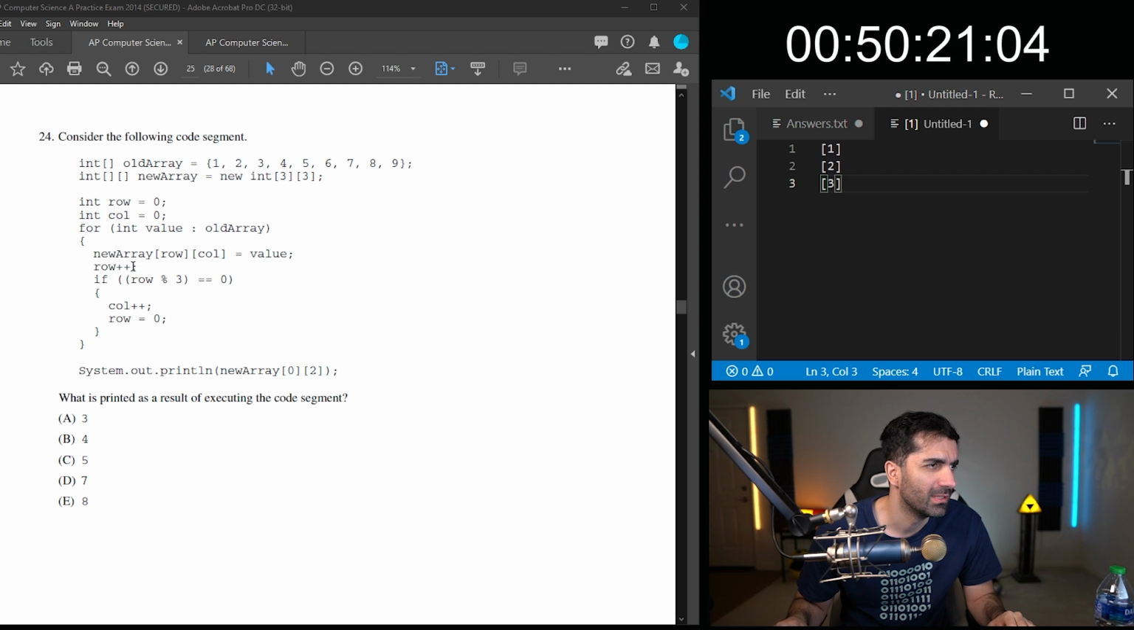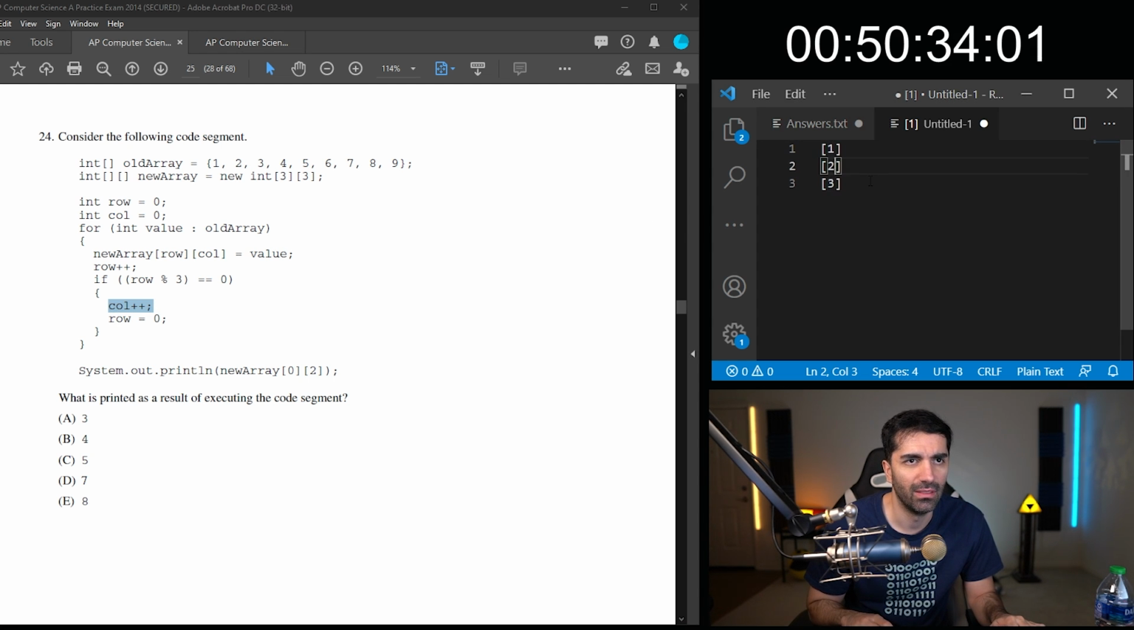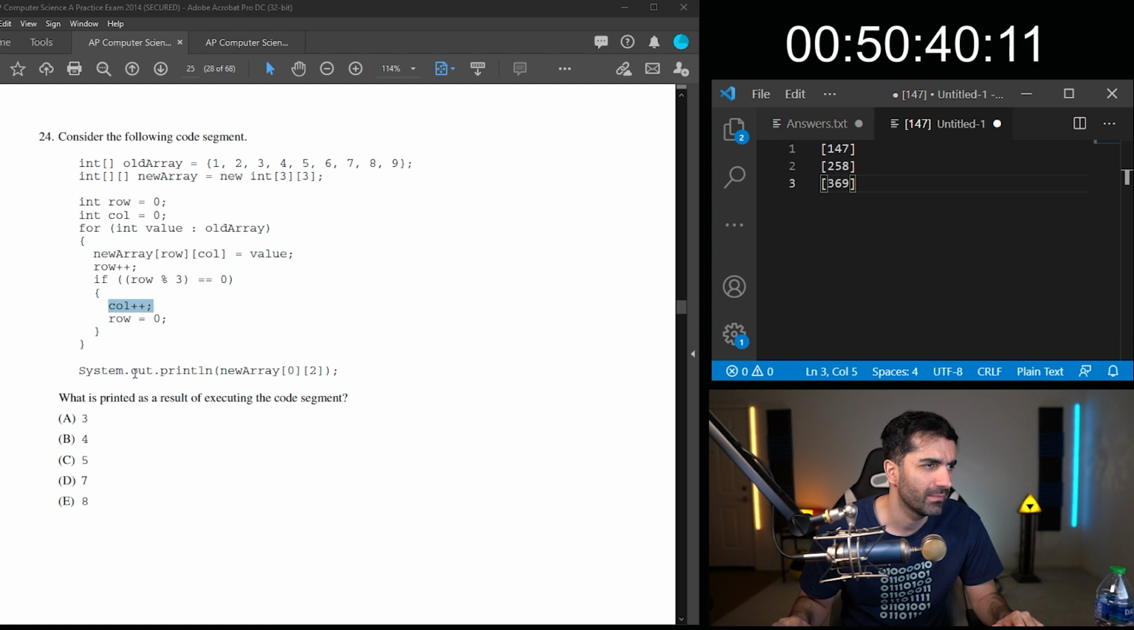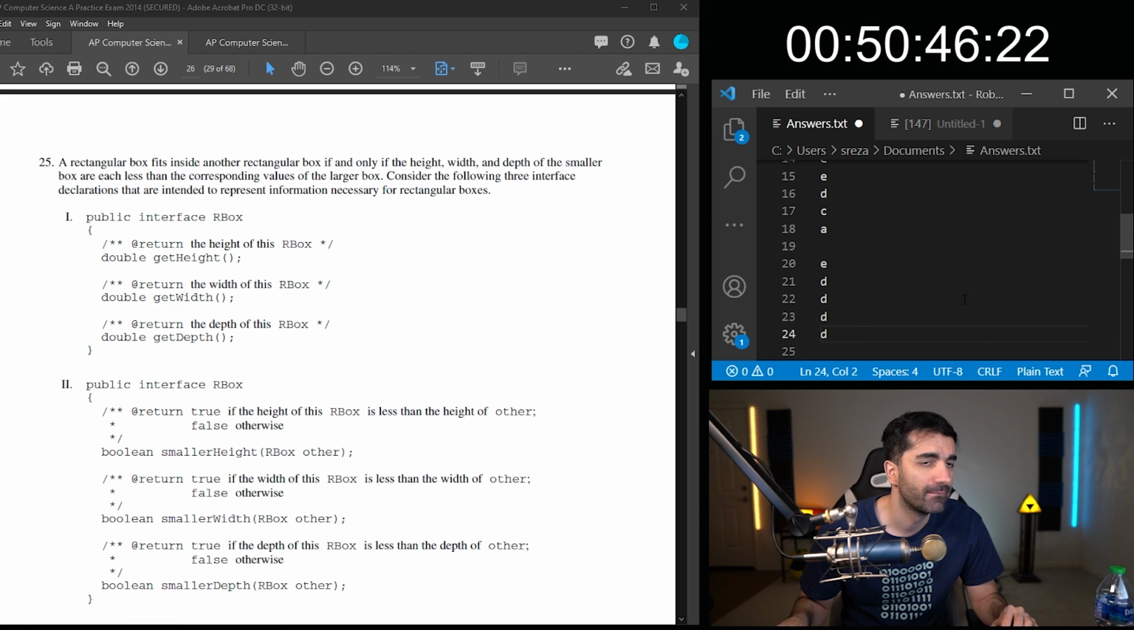Actually, let me. Yeah, so it's gonna be 1 row plus plus. If row equals 0, column plus plus. Okay, so I feel like it's just gonna go like this: 4, 5, 6, 7, 8, 9. Print out 0, 2. So 0, 1, 2. It's gonna be 7 deep. Okay.